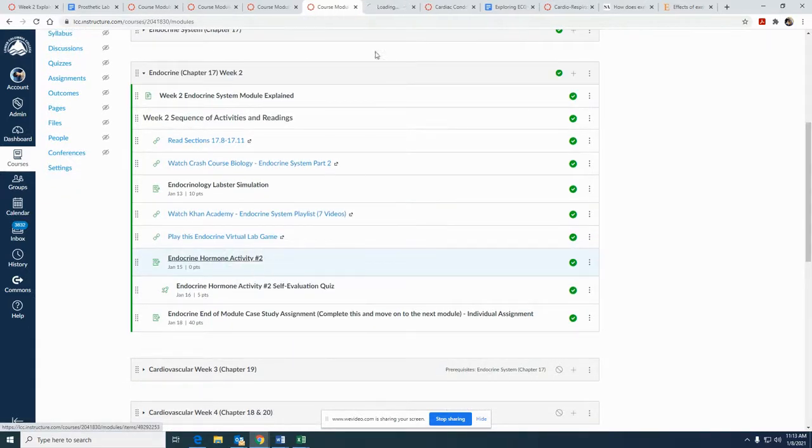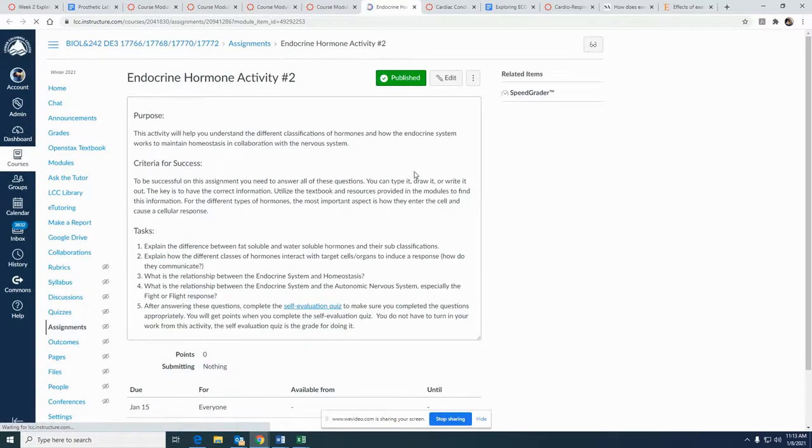Your second activity here is the endocrine hormone activity. You don't turn this assignment in, for those who are new to this class. Those who took me last quarter know that you complete the self-evaluation quiz. This activity talks more about the endocrine system and homeostasis, the autonomic nervous system and endocrine system, and the fight or flight response. It also reaches back to last quarter and has you pull out some of that information from the nervous system. As you look at the different classifications of hormones, right?